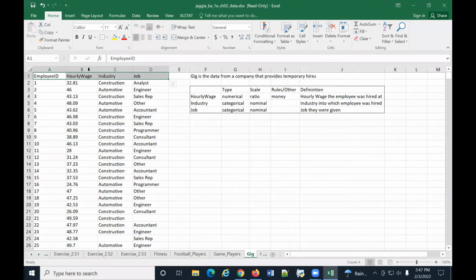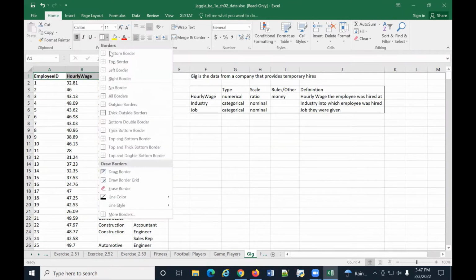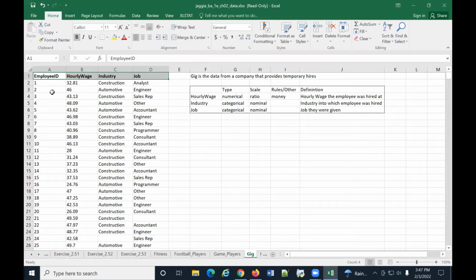I'm going to go ahead and make the variable names bold, and I'm going to put an underline on them just because. All right, now I want to somehow enable me to be able to see these variable names no matter how far down I scroll. Do you remember how to do that?